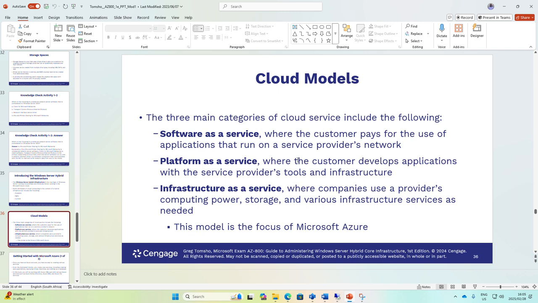Platform as a service, where the customer develops applications with the service provider's tools and infrastructure. In other words, the customer develops applications with the service provider's tools and infrastructure. Let's say, for example, okay, let's look at a program that we can use to draw an infographic.